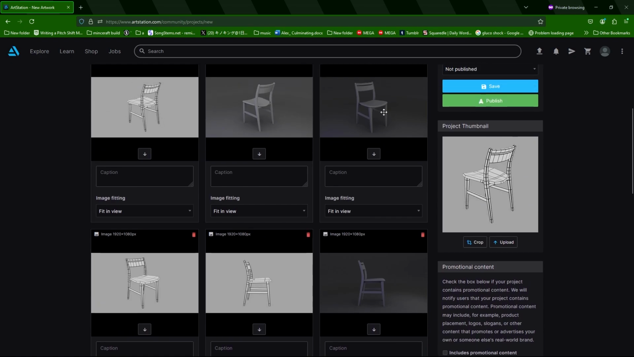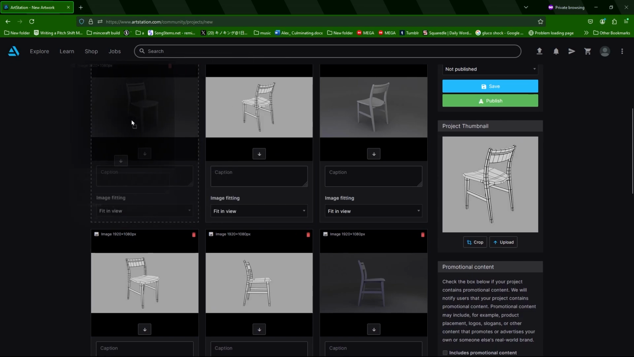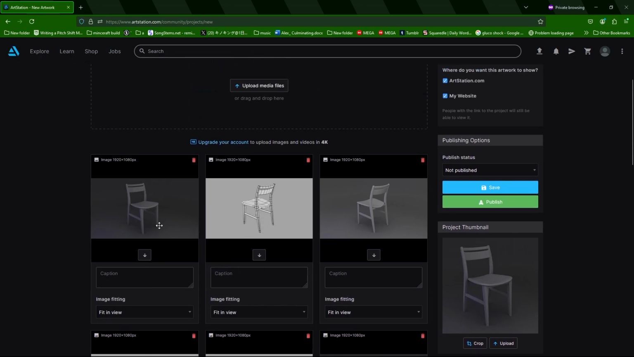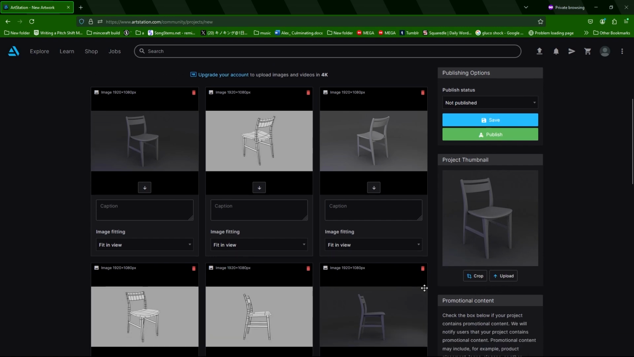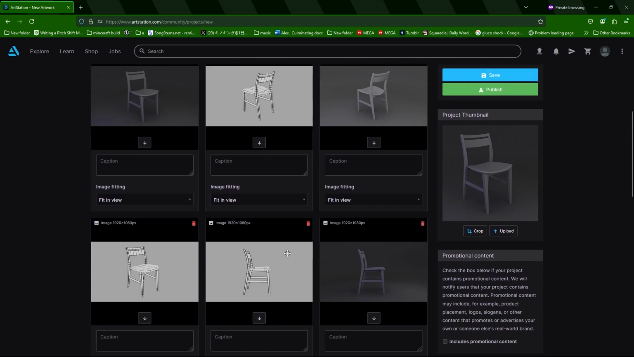Don't like that very much. One quick way to fix your thumbnail is to change which image is the first one in your sequence. So now I have my 3/4 view, and that has become my new thumbnail. Or I can upload a custom thumbnail if I want a more dynamic angle.